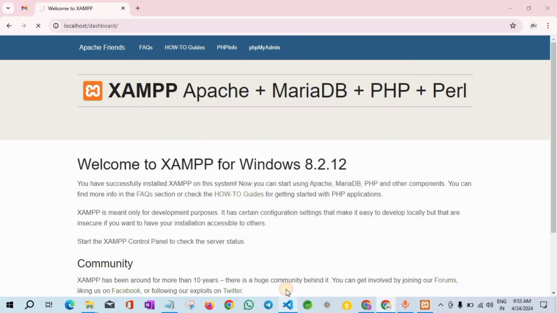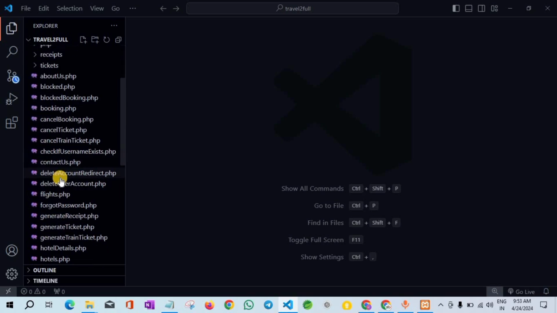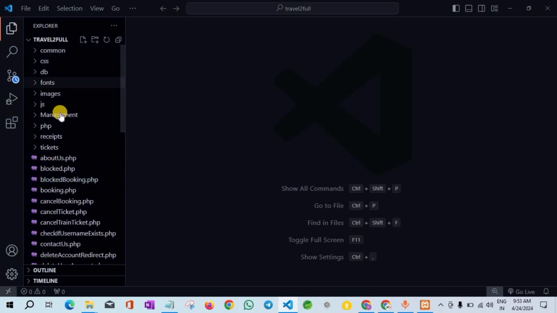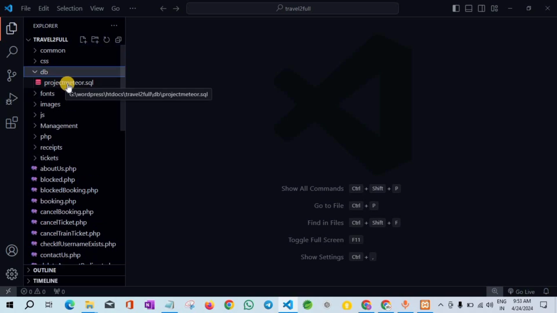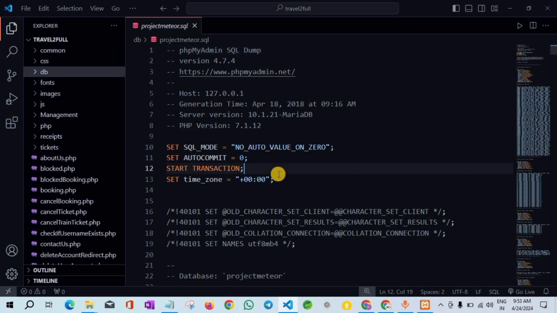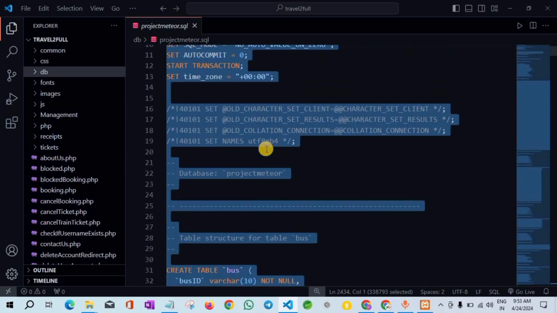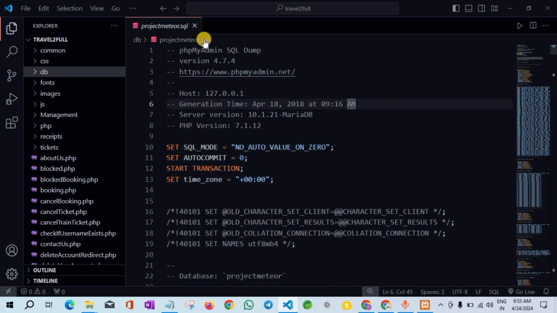In the code editor, simply click this, and you will get all these files here. You have to locate the database folder. Open this DB folder, and you will get the project SQL file. What you have to do is copy this complete database: press Ctrl+A and then Ctrl+C to copy the complete thing. These are your SQL queries, so copy all of it.